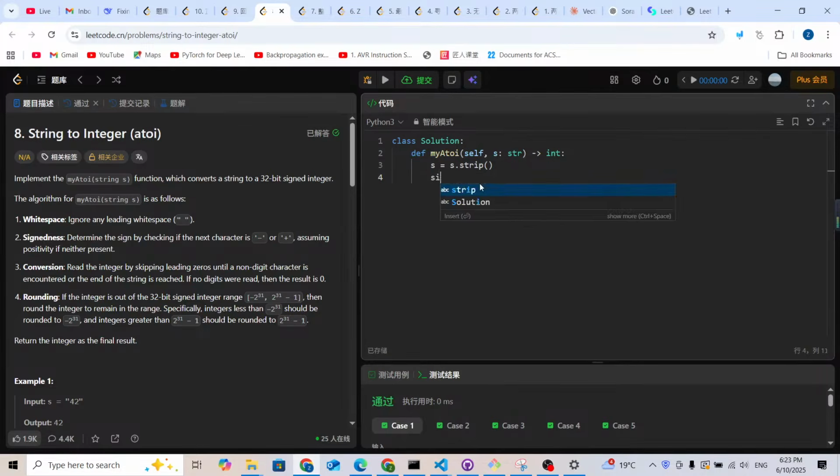So let's prepare a sign. After strip, this string can become empty. So if not s, if it is empty, we're going to return 0, because if there are no digits, we're going to return 0. This sign is just to check if it is a positive or negative integer. If s[0] is equal to a negative sign, it's going to be -1. Otherwise, it's going to be 1. This is for the sign.